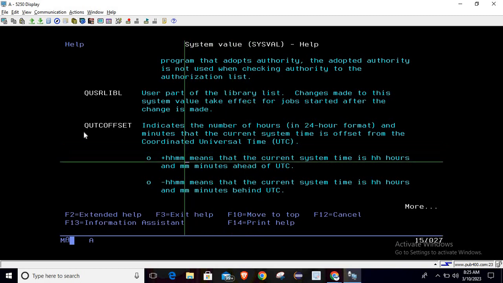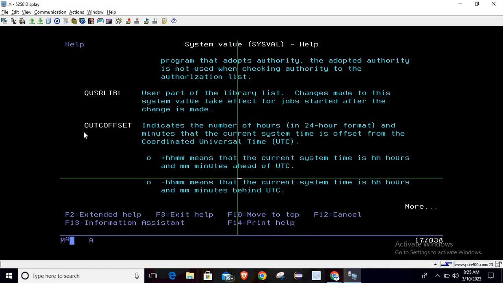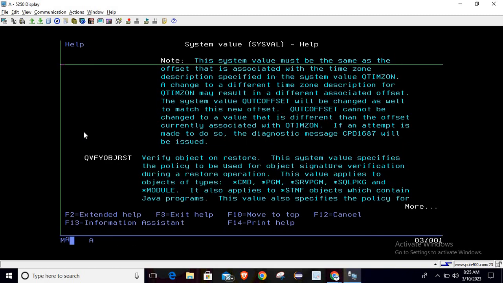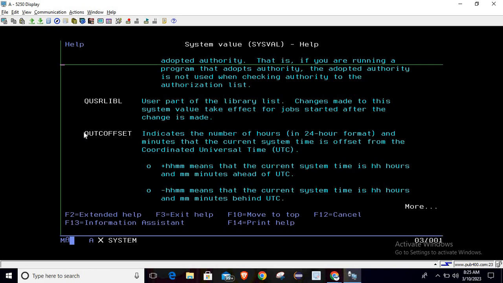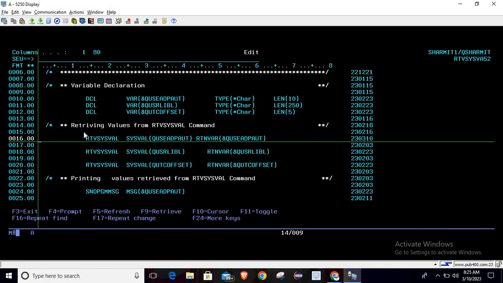What are the possible outcomes? Plus HHMM means that the current system time is hours and minutes ahead of UTC. Minus HHMM means that the current system time is hours and minutes behind UTC. So this is how we got the information. Now we just simply hit enter and pass the value along with the variable where you want to hold the output, and then hit enter.